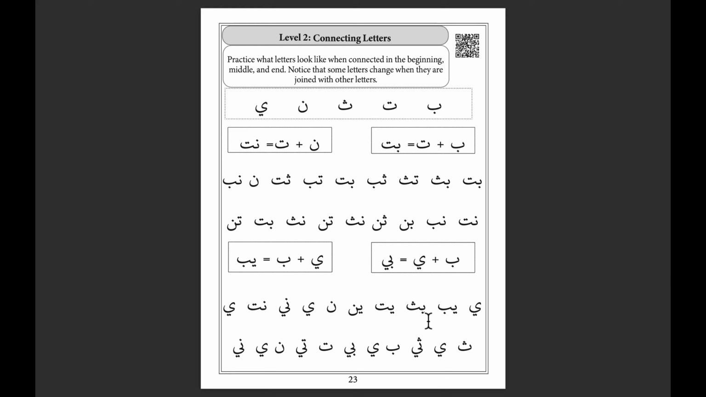Welcome to Level 2, Connecting Letters. Now that we have learned all the letters of the alphabet and we can recognize them when they are in single form, we are now going to be looking at the letters when we start to connect them. And as the instructions tell us, practicing what the letters will look like when they're connected will change.